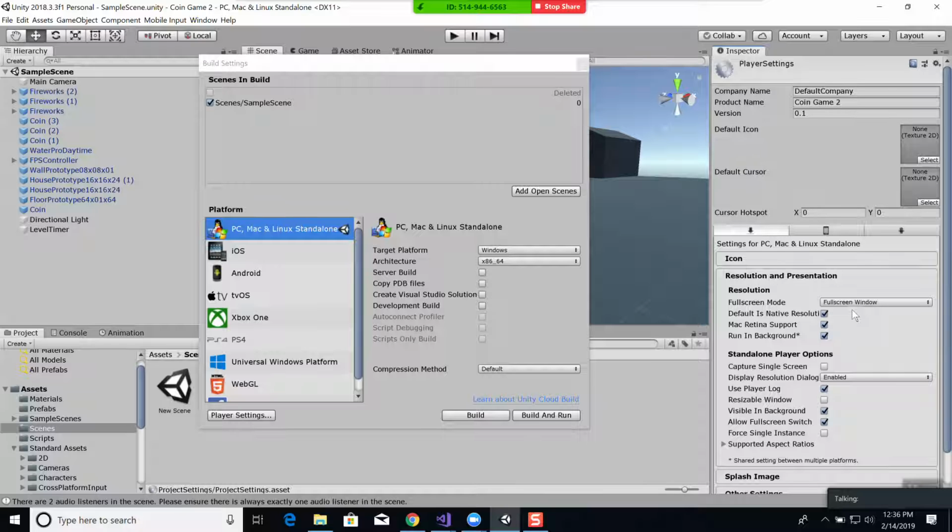And we want to, what do we want to set? Okay, we want to give our company name up here. Your product name. David's Coin Game. Version number if you want.